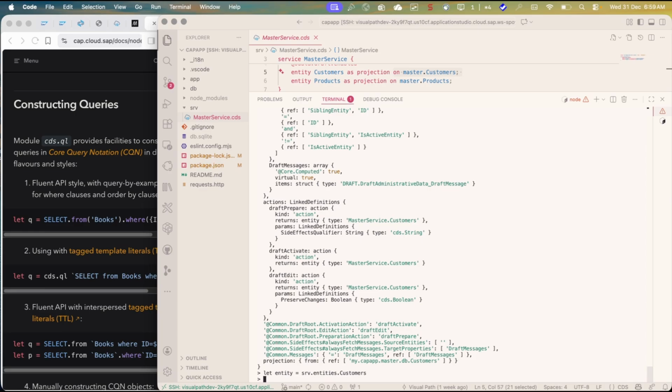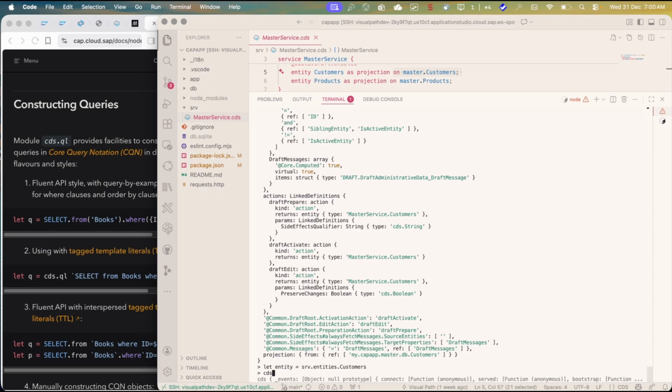So cds.ql. This is that module or function where you can pass your query, and it will create a CQN. So I'm generating a query. I'm going by the template literal, and I say select from, and then I need to pass my entity, but my entity is stored here, right? So it's a dynamic value. I can pass it like a normal template literal, so I can pass the dynamic variable like this. Now let's see what it gives me.